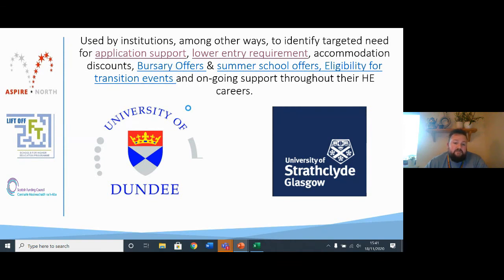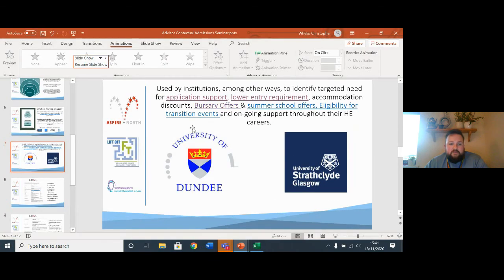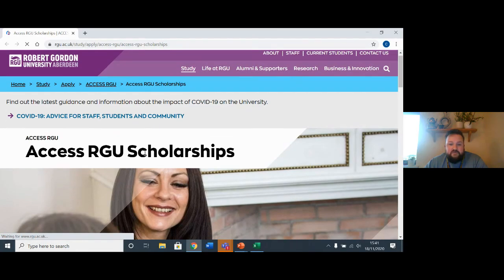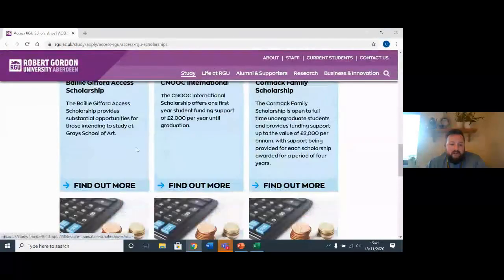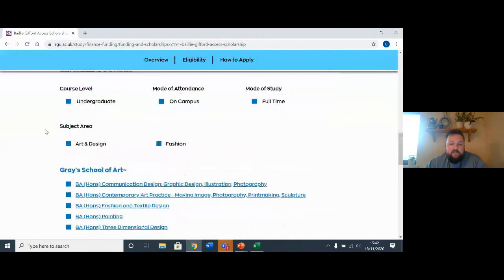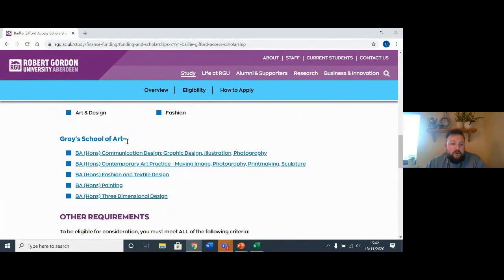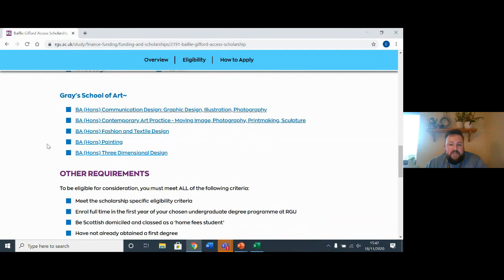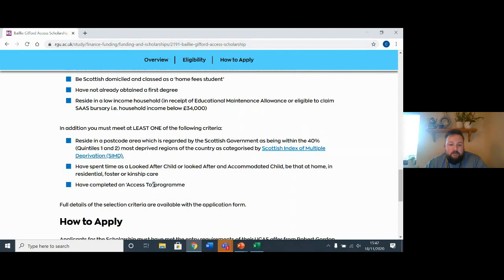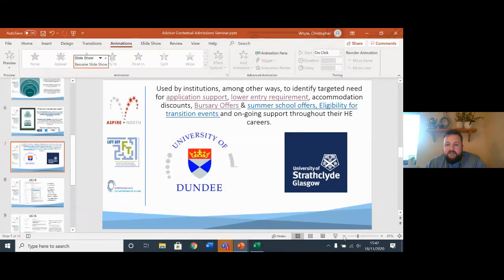Bursary offers, for example, if you're an Access student with Robert Gordon University, they offer lots of different Access scholarships and bursaries. There's a whole page full of them, which you can scroll down here. Just picking the first one, you can get a £1,500 scholarship if you attend one of these courses at Grey School of Art at RGU, and if you meet certain requirements, so if you're SIMD 20 or 40, falling within that range, or if you're a looked after child, or if you've done their Access 2 program, which is an RGU program, kind of like a summer school, except it's done in term, essentially. So that's one of the opportunities.